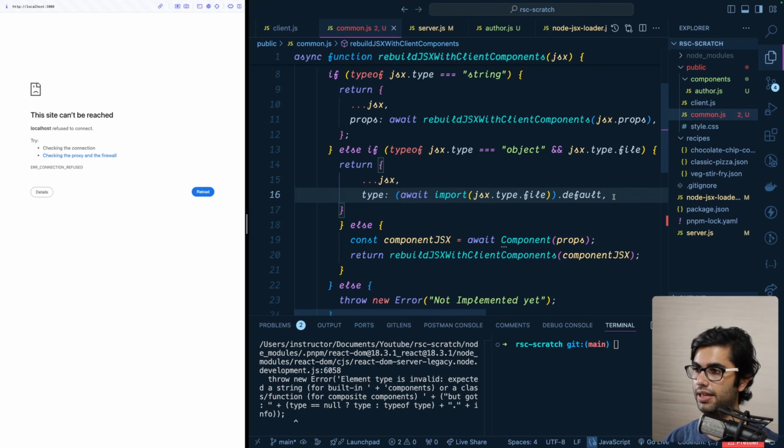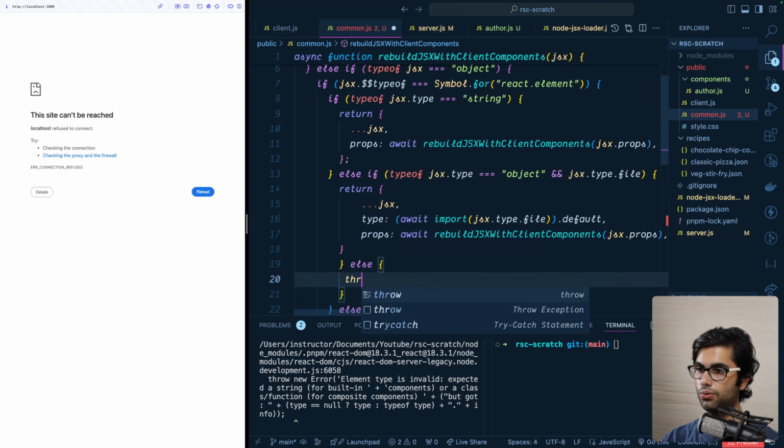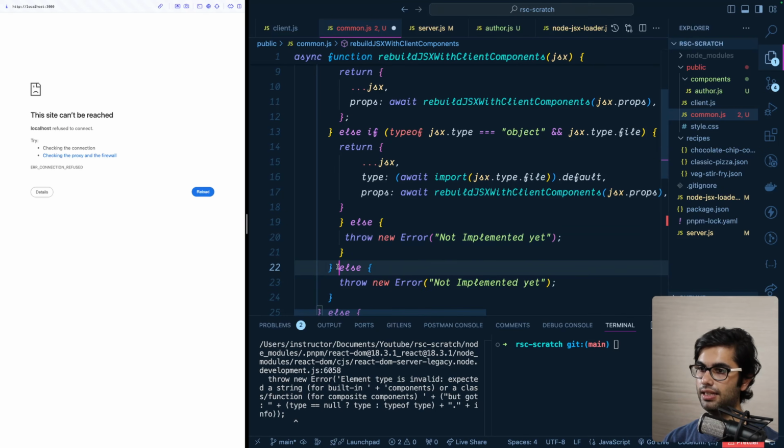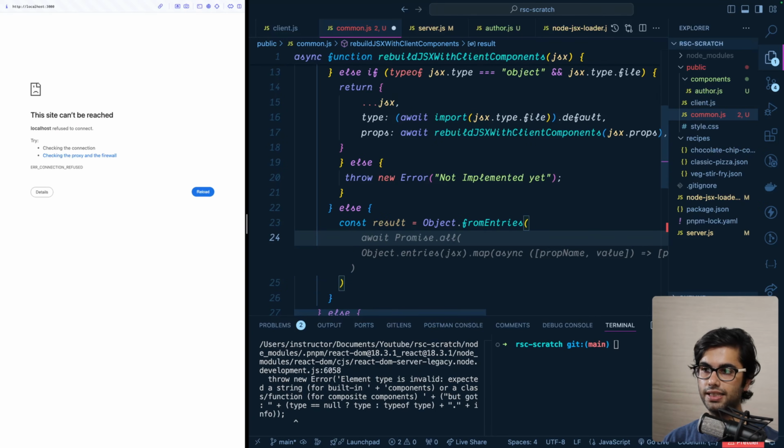Okay, let us save this, and for the props we are going to call the same function and pass the props of this component, so that in case the props also contain any more properties, all of those are covered. Else we are going to throw a new error that this is not implemented yet. In case it's not a React element, then we will go through all the properties of this object and see if it contains any further JSX or not.